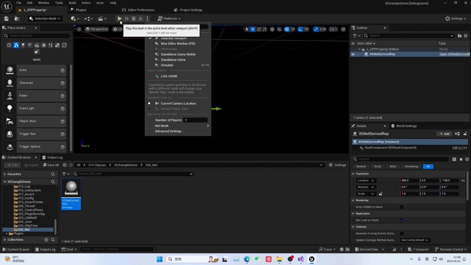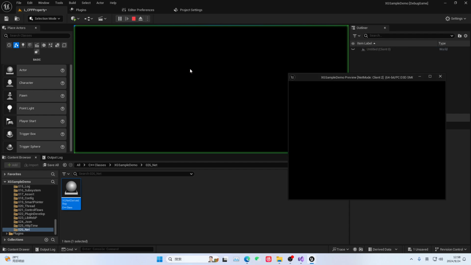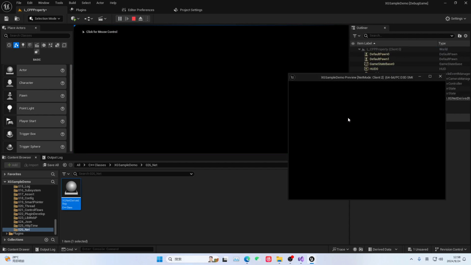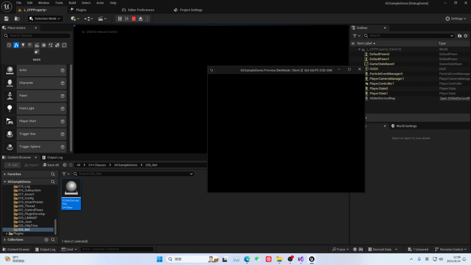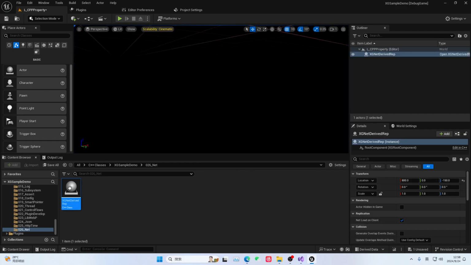Then we started in client mode here. Actually, let's start 2 instances. We can take a look. Why is there no effect here? It's because we haven't enabled this tick at all. So what should we do?